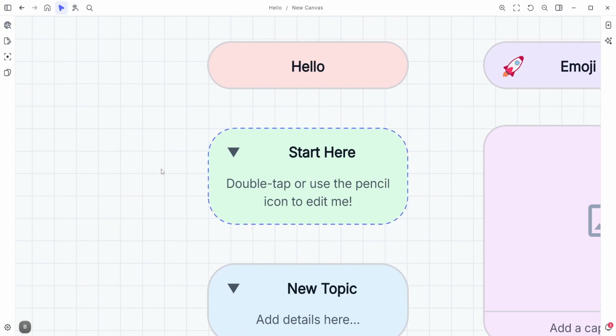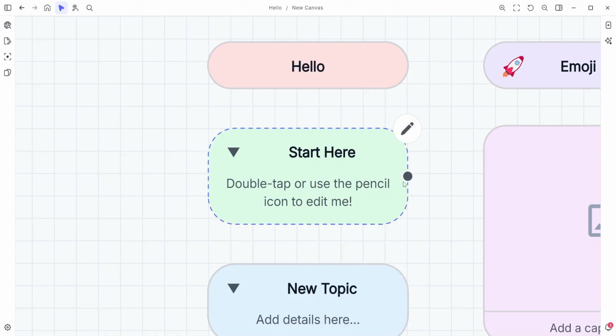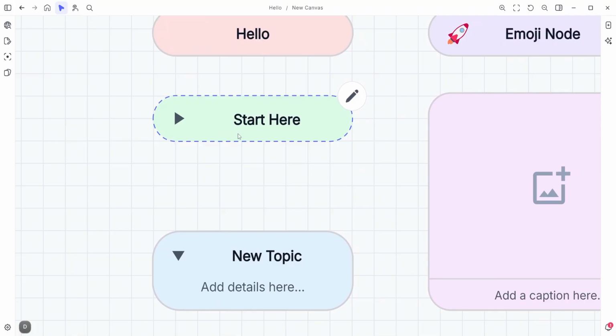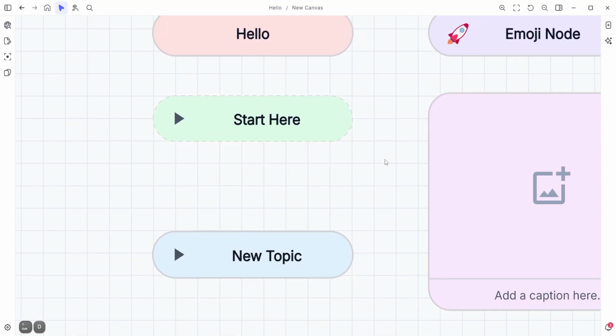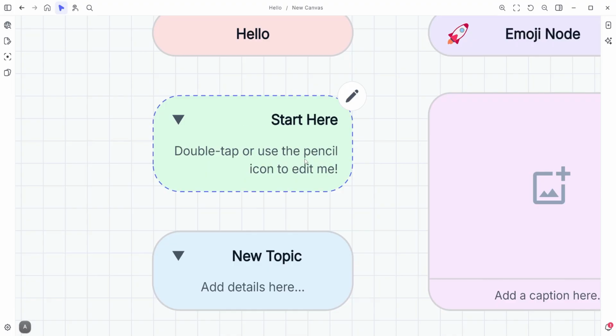You can press B to toggle the border style between solid and dashed. You can also do this by right clicking on a node. For topic nodes, you can press D to toggle the description visibility, or use Shift T to toggle the description visibility for every node on the canvas at once. You can also press A for text alignment.